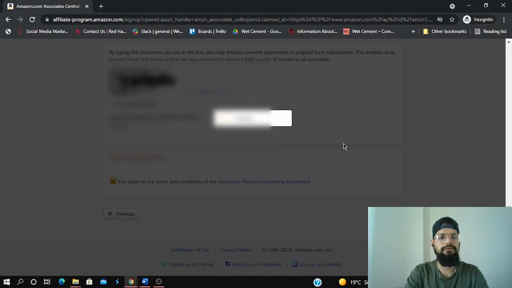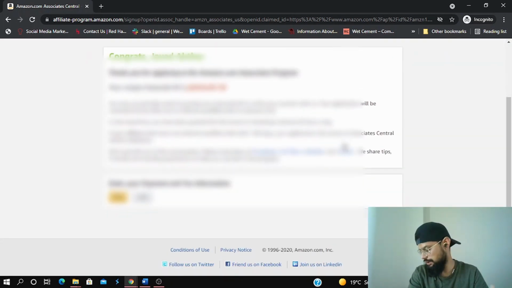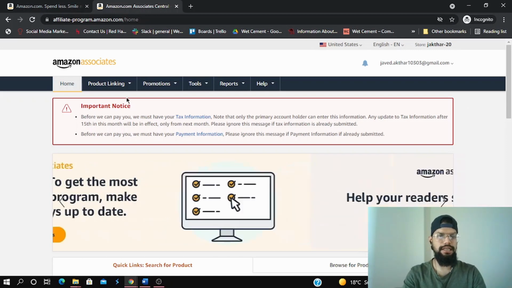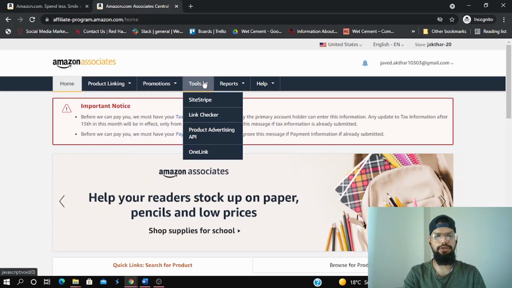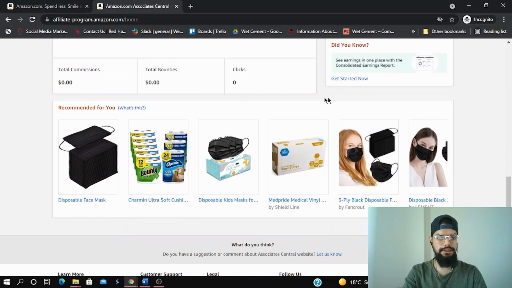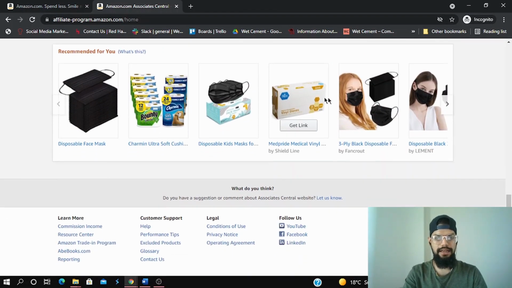Click on agree, click on finish, and it will generate your unique Amazon Associate ID. So now when you sign in, your dashboard will look like this, and on the top you'll see home, about, product link, promotion, tools, and everything. This is basically your chart, showing how much you're earning, your products, and everything.